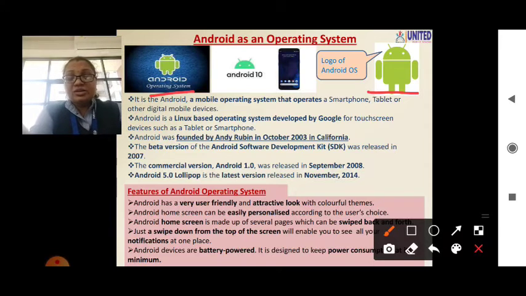Android was founded by Andy Rubin. Andy Rubin is the name of the scientist who founded it in October 2003 in California. Android was founded by Andy Rubin in October 2003 in California, right?